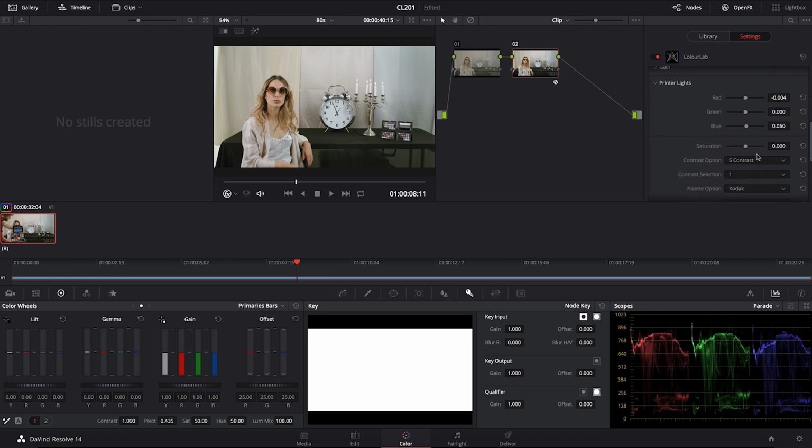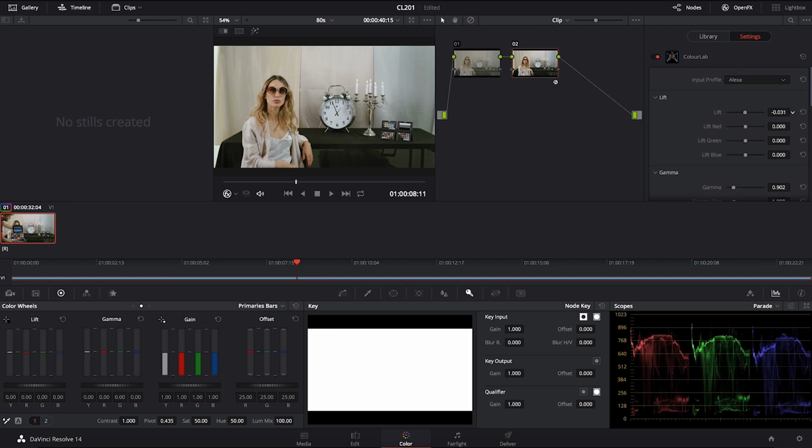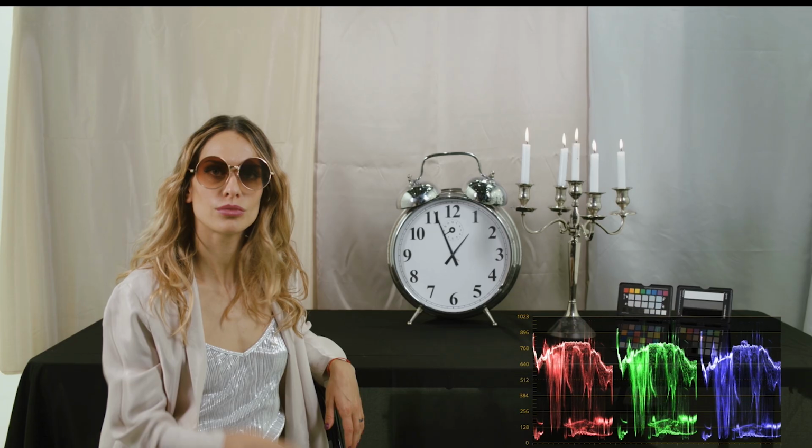Then you can decide how much saturation you want to put in that shot. So for example, this could be a little bit more saturation like this, or I can make it slightly crunchier. That always helps. So there we go. This is a cool 80s look.